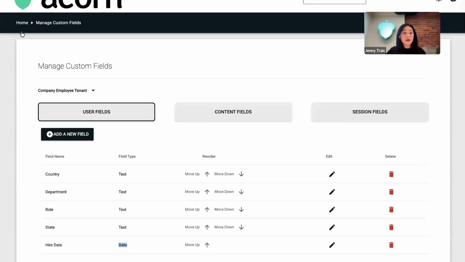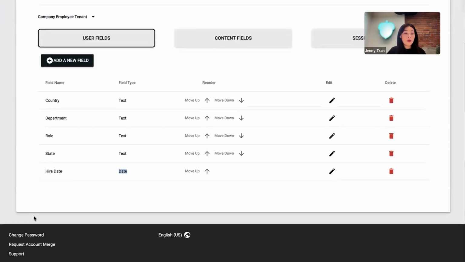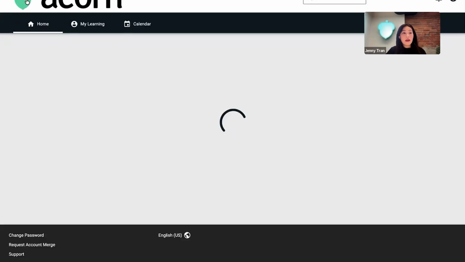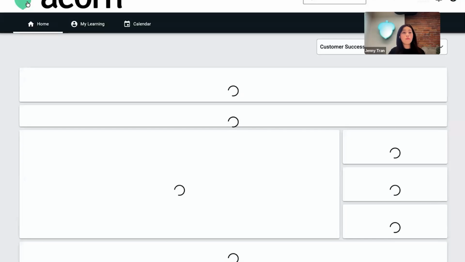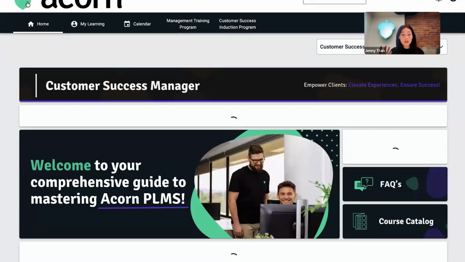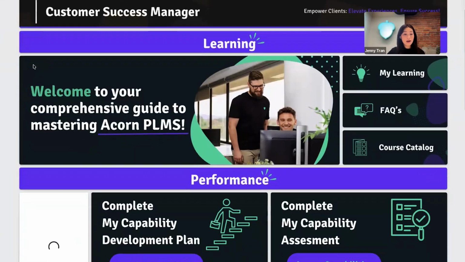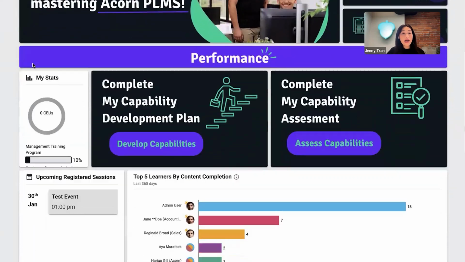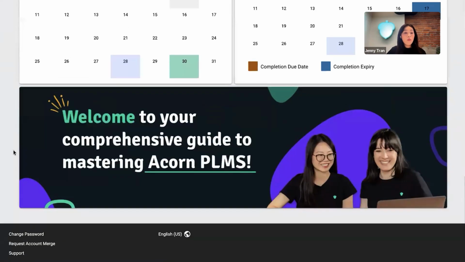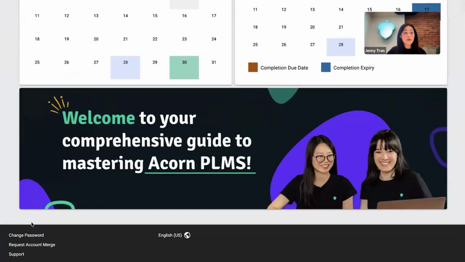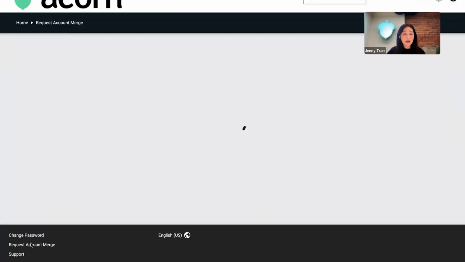All right. So if I just go back to my home screen here, many of our users, especially folks who are both admins and managers, don't link their accounts. And what do I mean by that? If I go to the very end here, what I have enabled in my platform on the bottom left-hand corner is this request account merge button. I don't see that get utilized often.